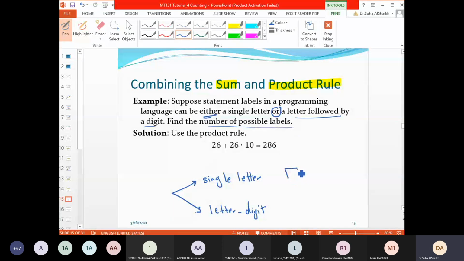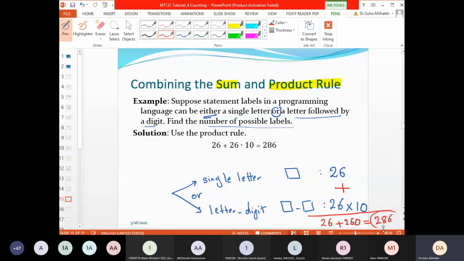فأنا إما يكون single letter يعني راح أختار بس letter واحد. How many options I have to choose a single letter? I have 26 actually. طيب عشان يكون letter وبجي بعده بحط digit، How many letter يكون عندي؟ 26 وبحط بعد digit how many؟ 10. فأنا عندي two options، إما single letter إما letter followed by a digit. Single letter عندي 26 options، letter followed by digit عندي 26 multiply with 10، and بما إن عندي or we add the answer، فراح يكون 26 plus 260 this equal to 286 and this will be the result.